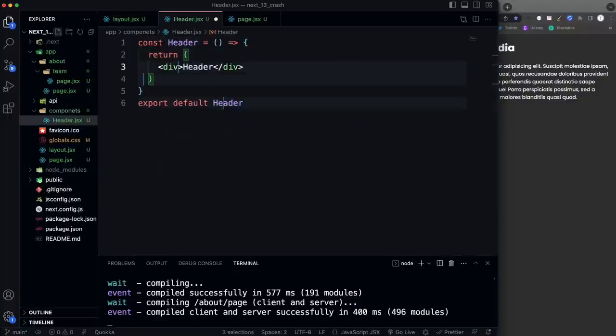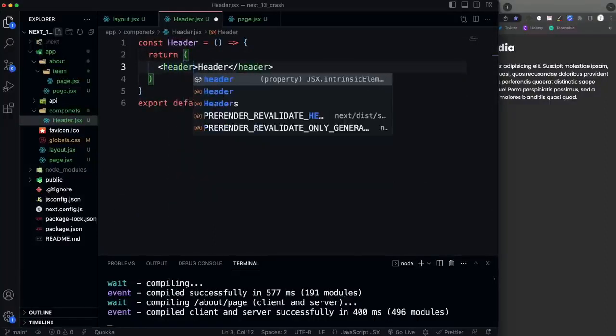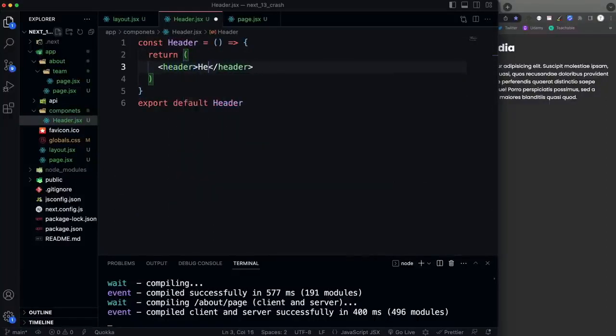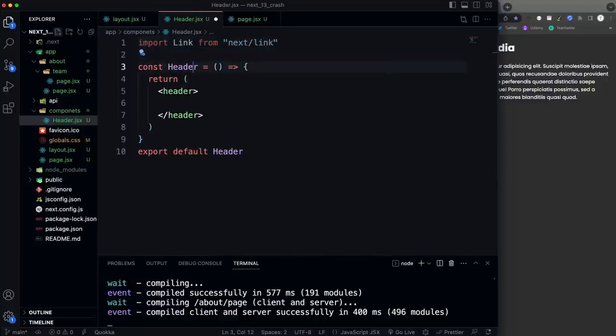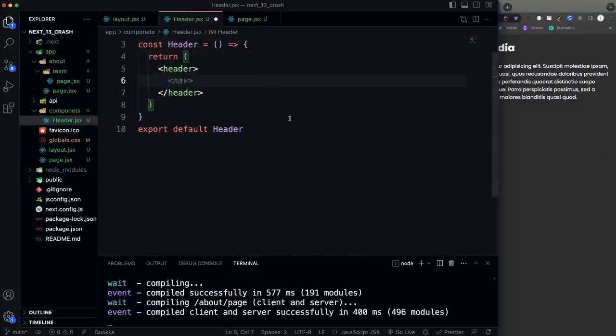All right, and then I'm just going to use header tags as the wrapper element here. And we're going to have links in here, so we also want to import Link. Okay, and then let's see, I'm also going to give this header a class name of header. And the styles should just apply because of that CSS file.